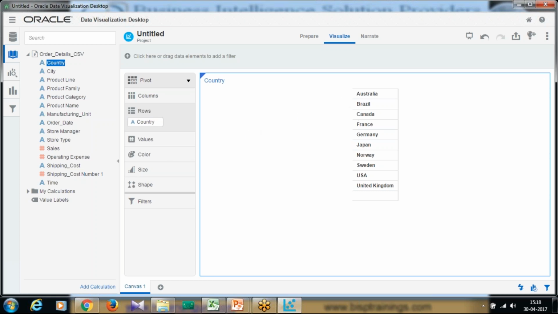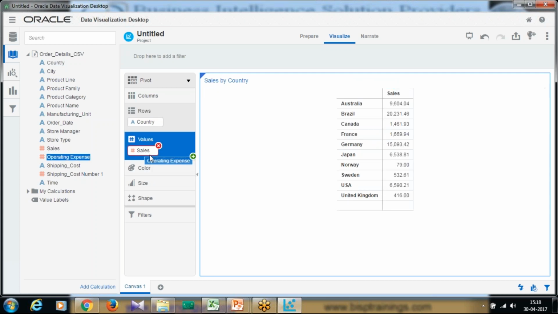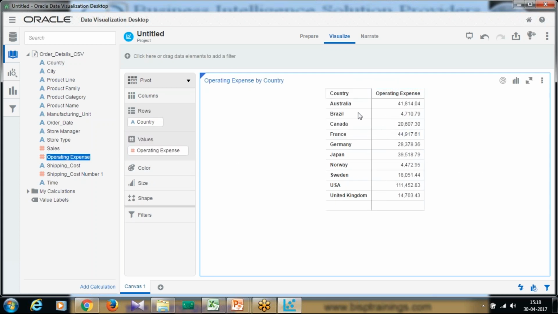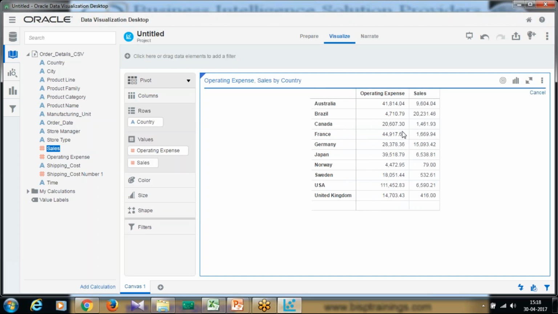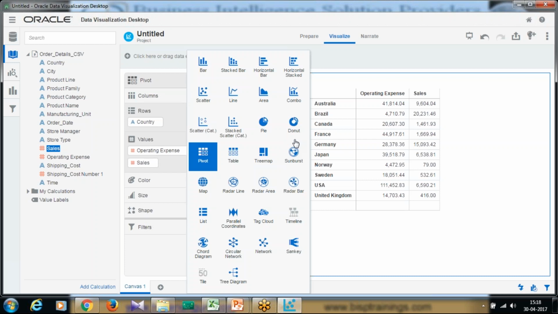Well, so we have got countries over here, and I'd like to drag and drop sales and operating expense. But when you look at sales and operating expense using numbers, it's a little difficult for human eyes to compare, and therefore I prefer to change this view from pivot to combo view. There's an option called combo. Probably you find it a little surprising.